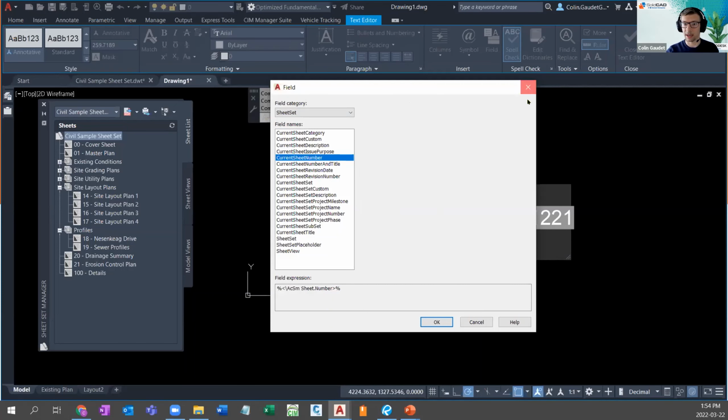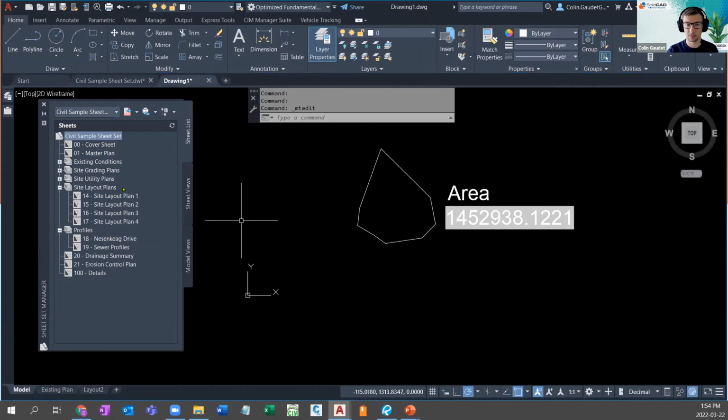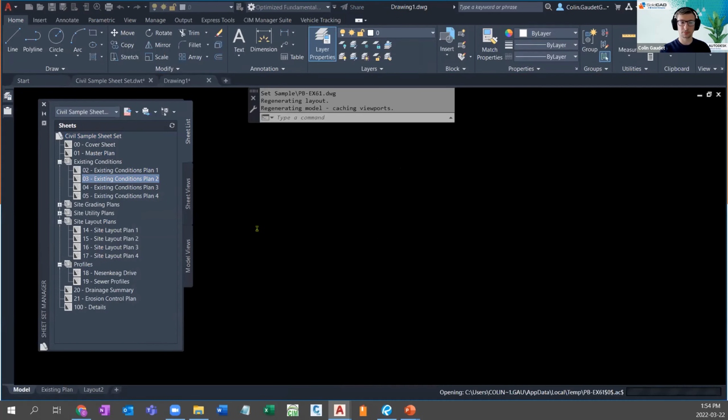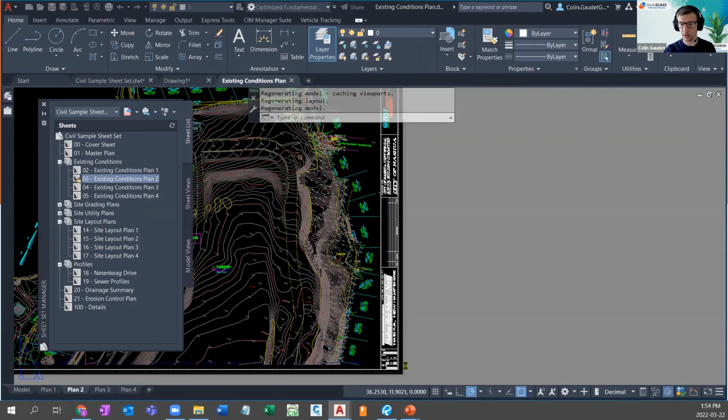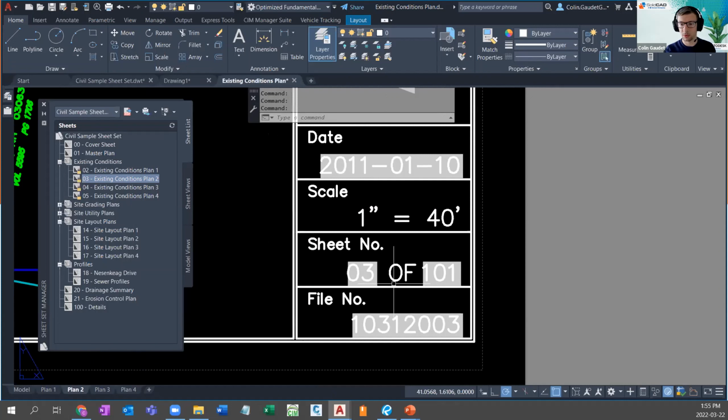So let's see this in action here. I'll come back over here. Let's get out of the text. Let's open up one of my drawings again. We'll get this open, and if I zoom down into the bottom corner, anything with a gray background here is using a field. What's this 03 right here?